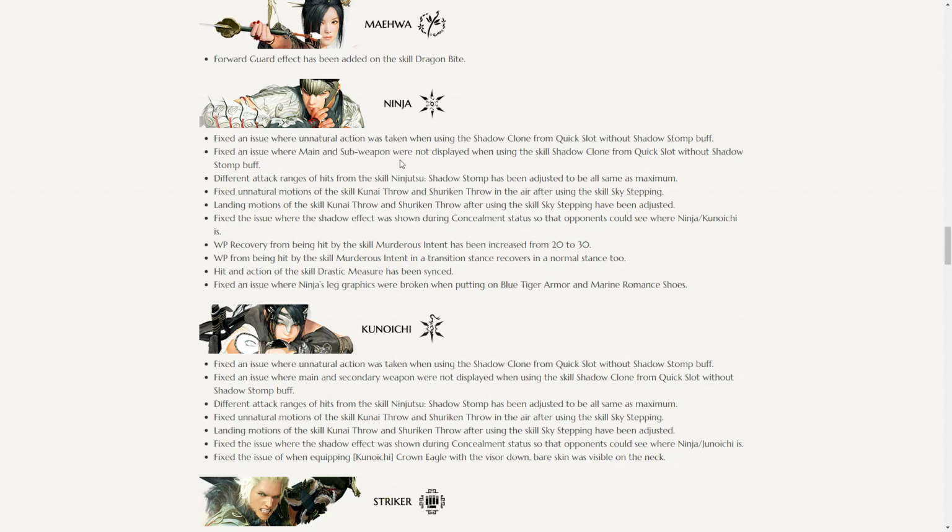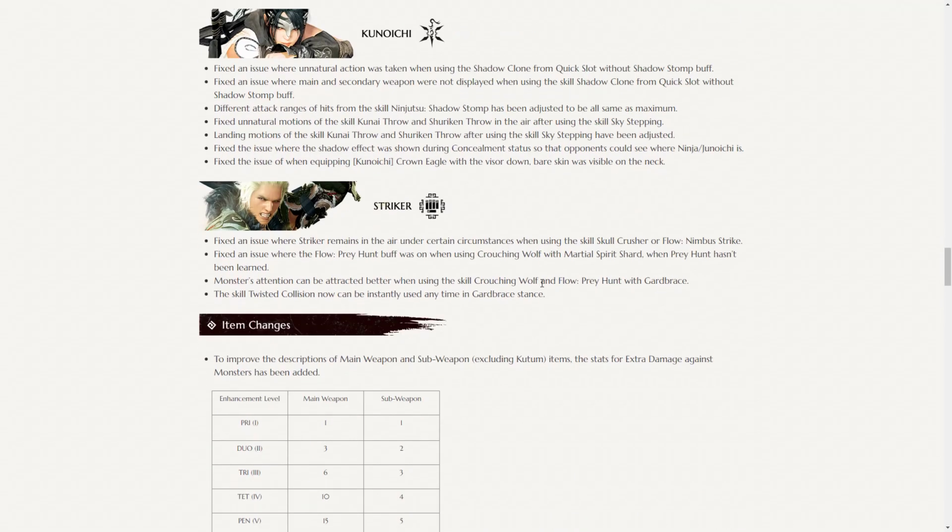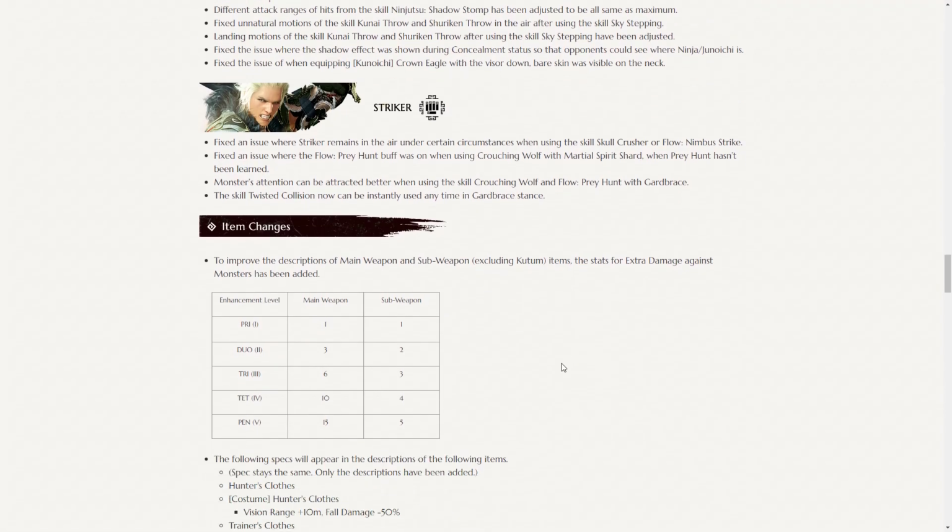Most notably, the Shadow Clone quick slot and attack ranges on Ninjutsu Shadow Stomp have been adjusted to be the same as maximum. So basically they're trying to make Ninja a bit more consistent and remove some of their bugs. Striker, just more bug fixes like most of the other classes.